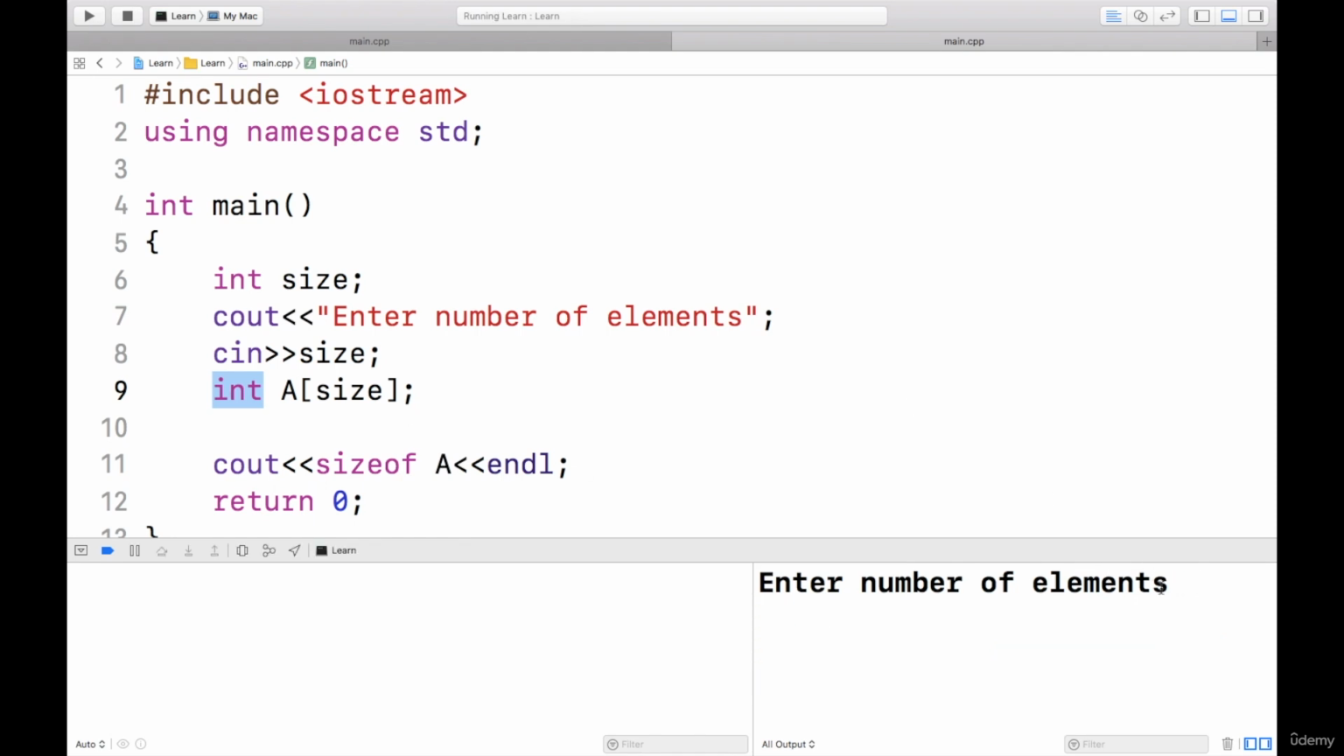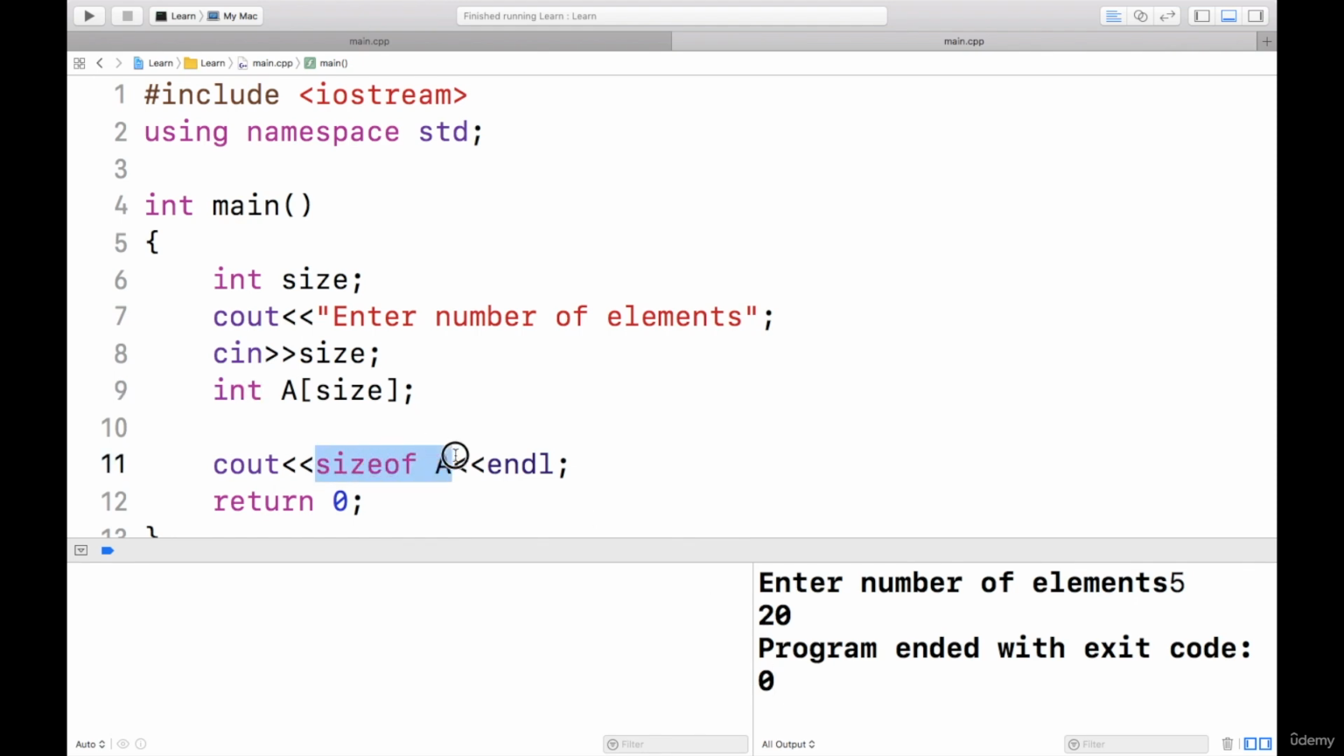Again I am trying for a different size. I'll give the size as 5. Now this time the array size is 20 bytes because 5 4s are 20, so it is creating an array of only 5 integers, that is 20 bytes. So now the problem is solved. Whenever the user uses my program, he will give the number of elements and an array of that size is created.